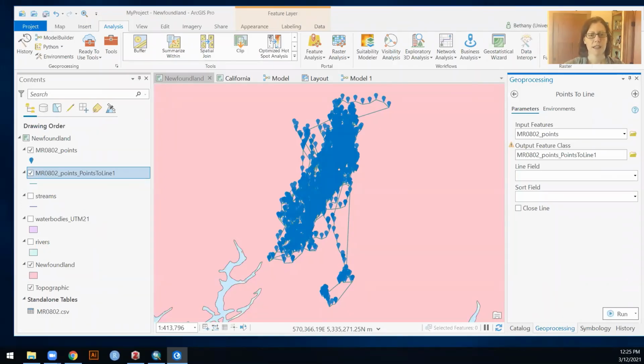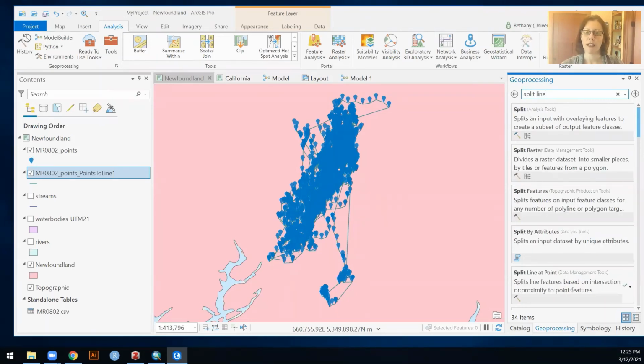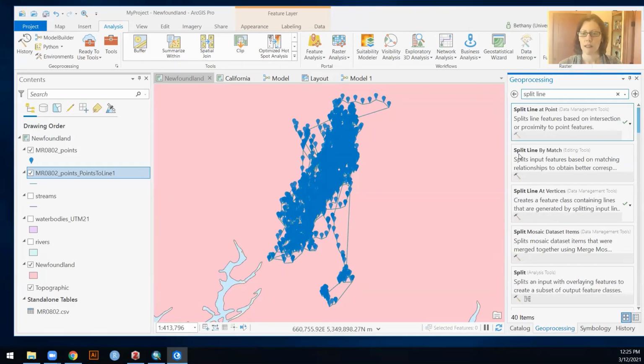Okay, so let's say that instead of wanting one giant line, or a line that's split up by day, you instead want the line split up based on all of these different points. There is a tool for that. There's a tool called split line at point, but I don't love that tool. It never seems to work for me. I prefer to split the line at vertices.